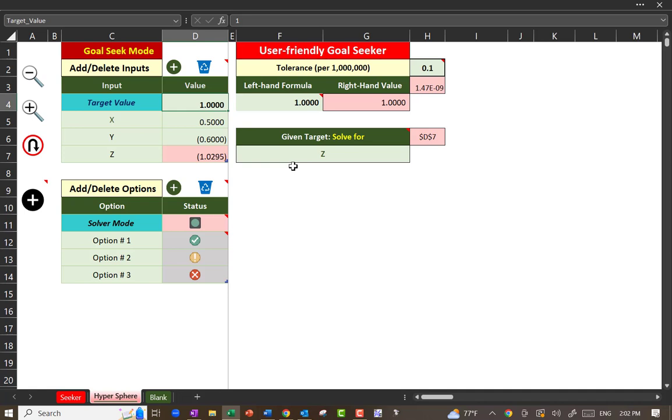If I make that 6, now it solves for the value of z that solves for that. How about if I want it for x? Obviously, initially everything is solved for, but I want to solve for x when z is 1.